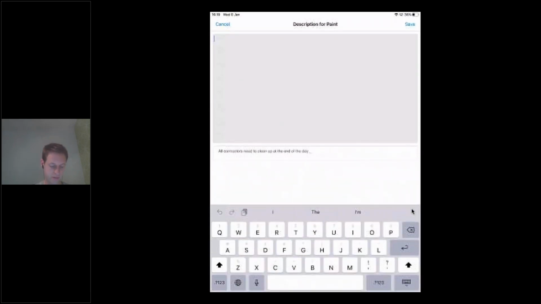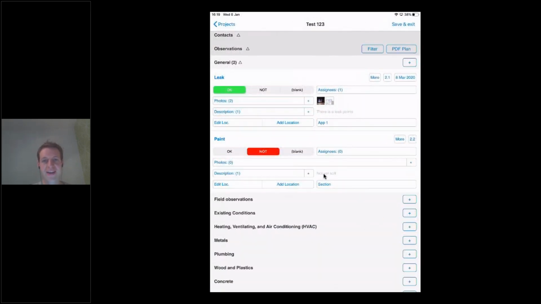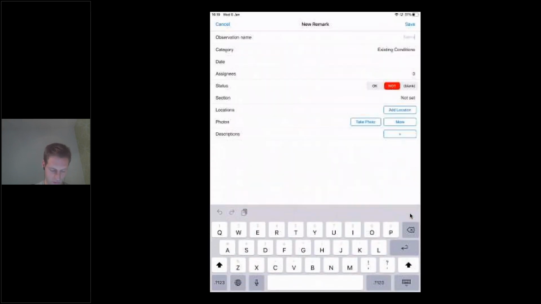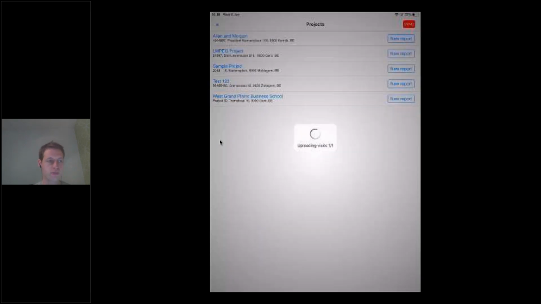For example, I can speak one again. Not yet solved. Almost. So I can continue editing the existing items, but I can also, of course, create new items. Yep, a new item. And this will be item 3.1. Okay, so this is how you clone a report.